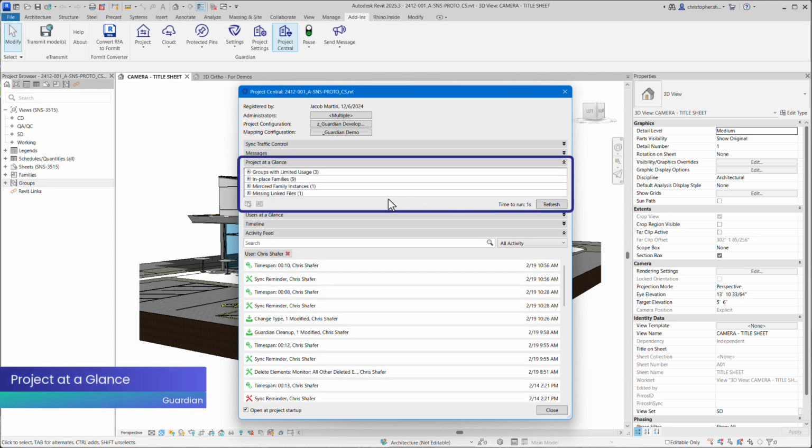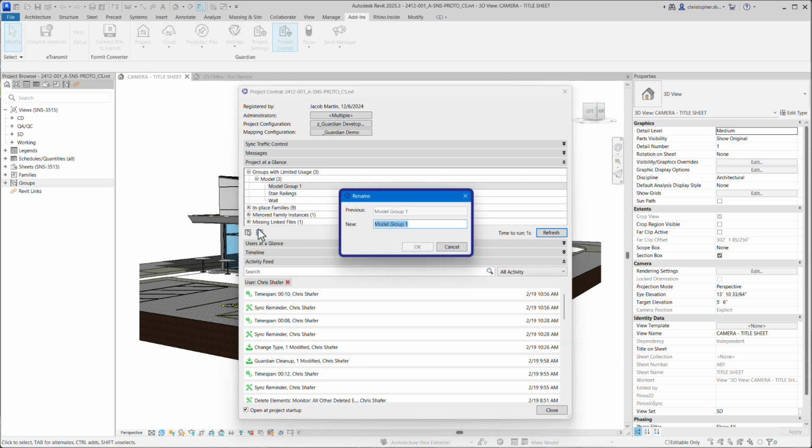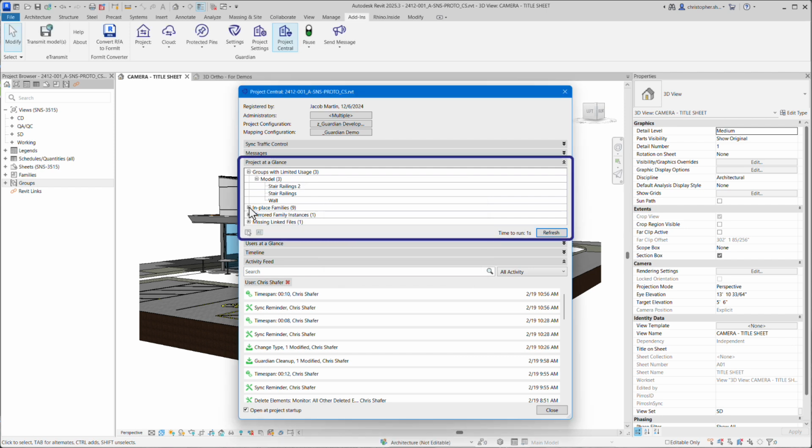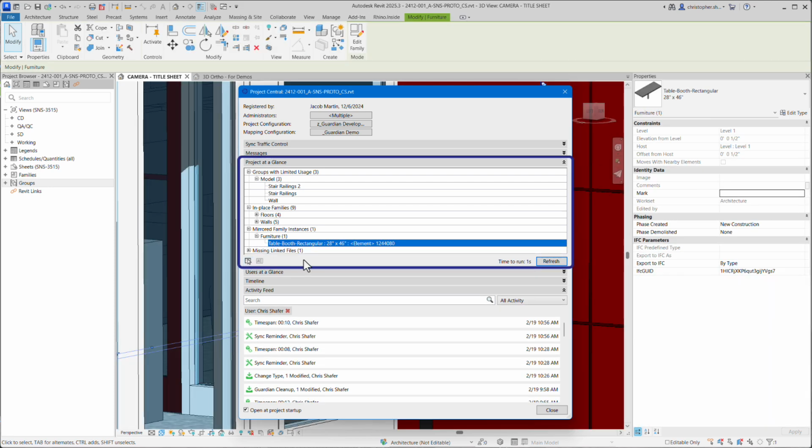Project at a Glance provides a quick view of all the elements that users have allowed into the model in the ways Guardian is meant to help prevent. For some elements, such as groups, a renaming button is provided to ensure elements are named in accordance with the standards and best practices. The Show in Project button provides administrators direct access to the elements within the project model for further investigation.